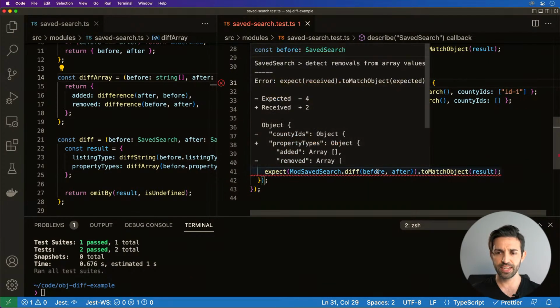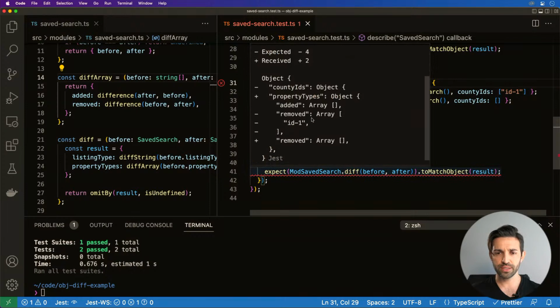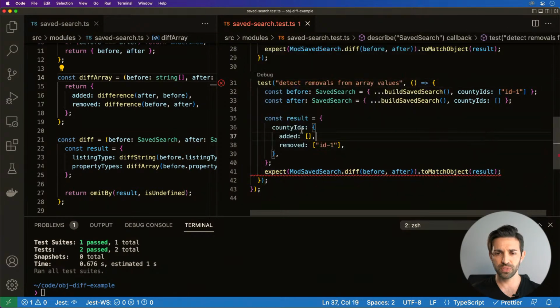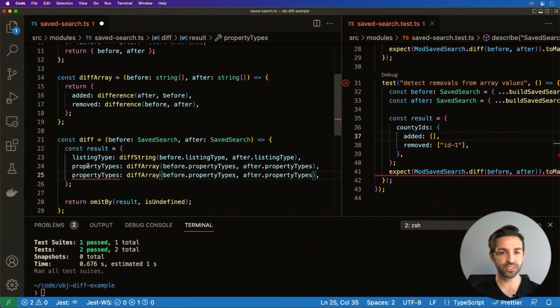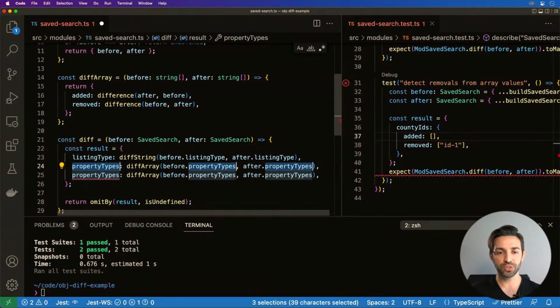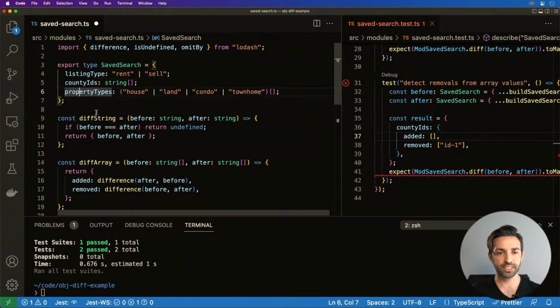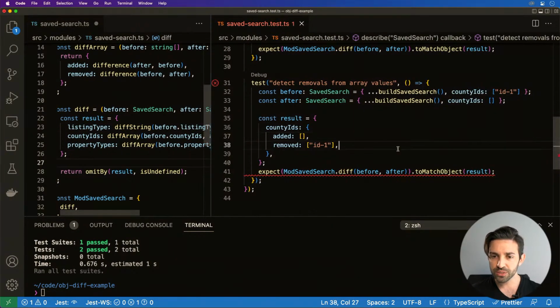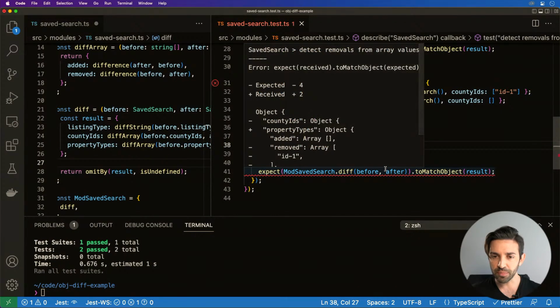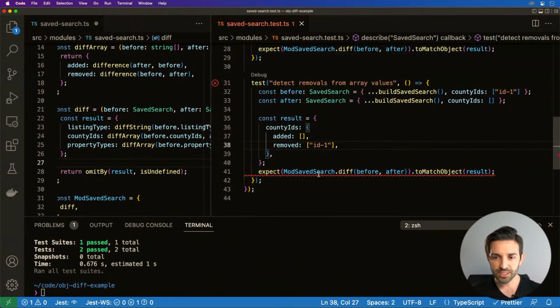So let's save that, and we get an error here. So let's see what we have. County IDs. We are not doing that. We're hard coding our diff algorithm up here, and we're only doing property types right now. So let's duplicate that, and we're going to do county IDs. So that takes care of now listing type, county IDs, and property types. Everything is represented in our diff algorithm. So let's save that, see if that makes our result happy. It doesn't look like it's making it happy.